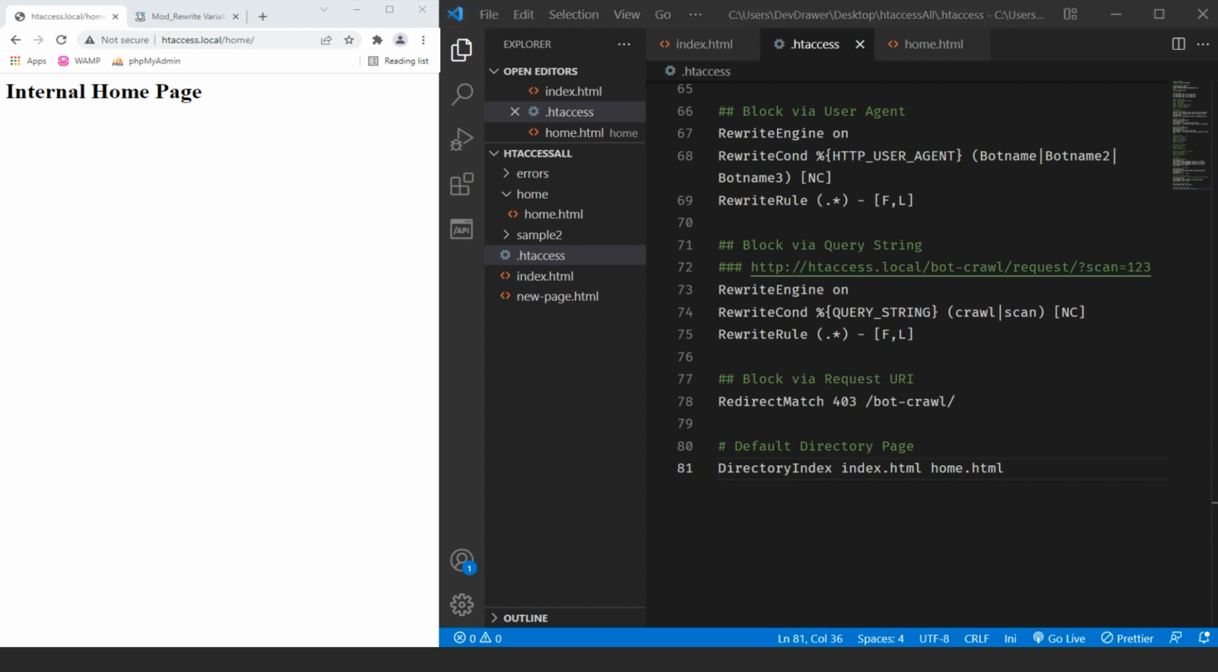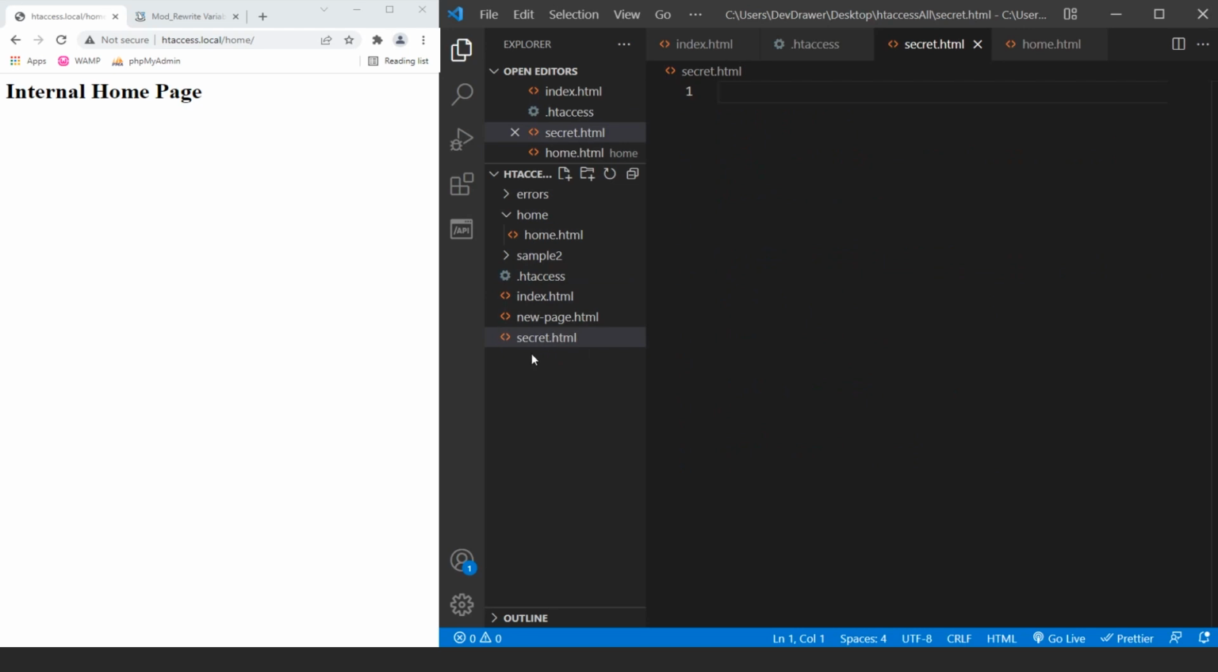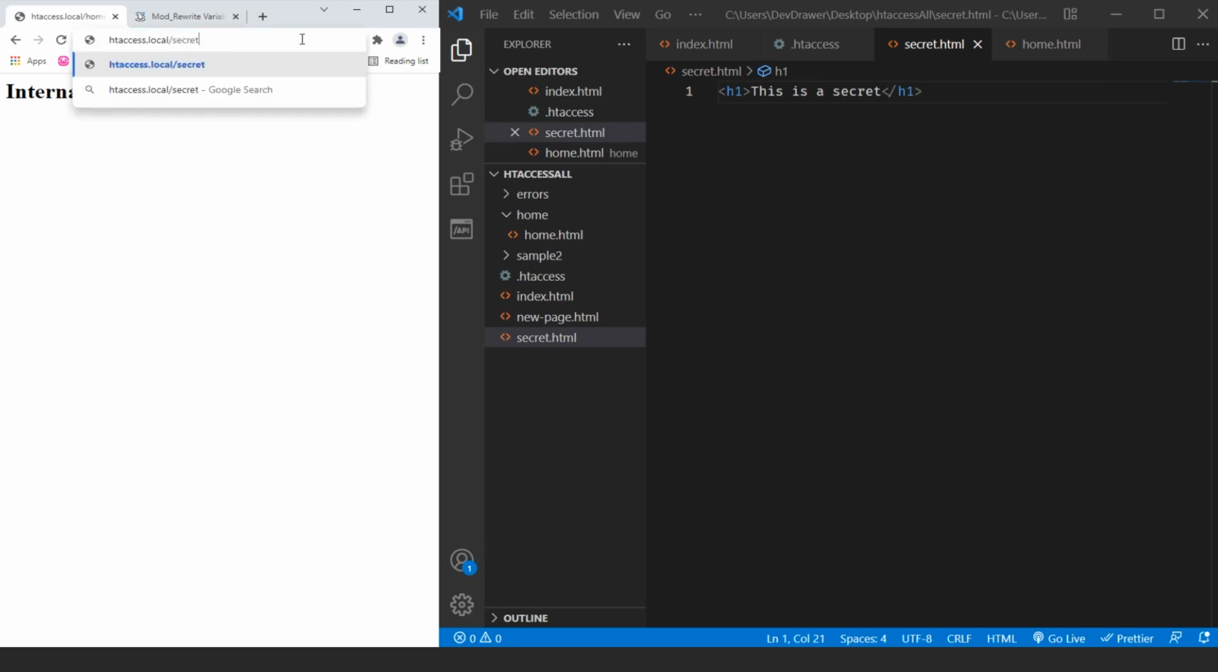Okay, so now let's get into a little bit more. I'm going to create a new page here. We're going to call this new page secret.html, and inside of this I'm going to write "This is a secret." So if we go to /secret.html, you can see the page now.